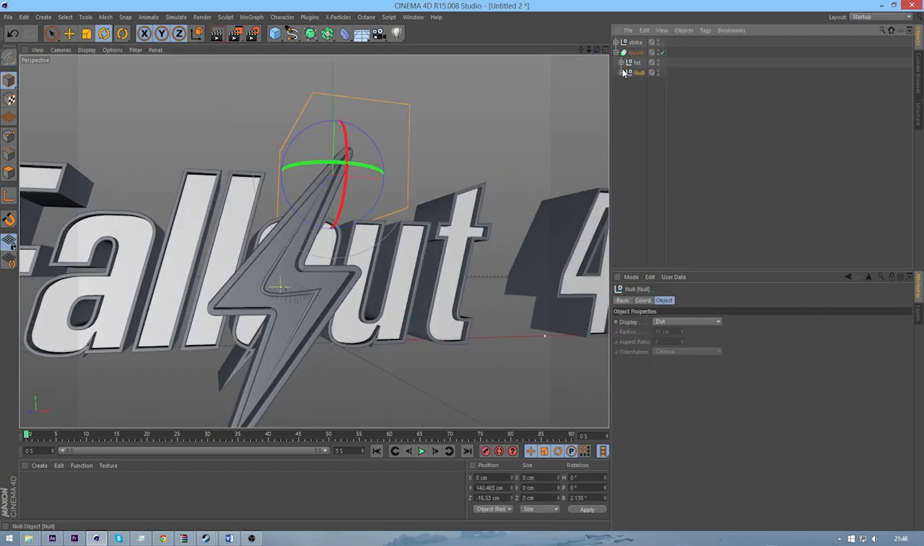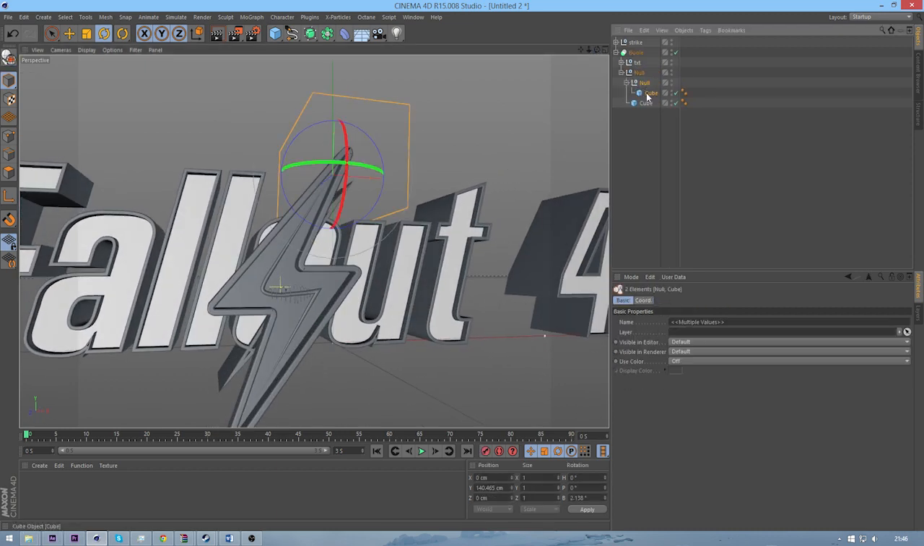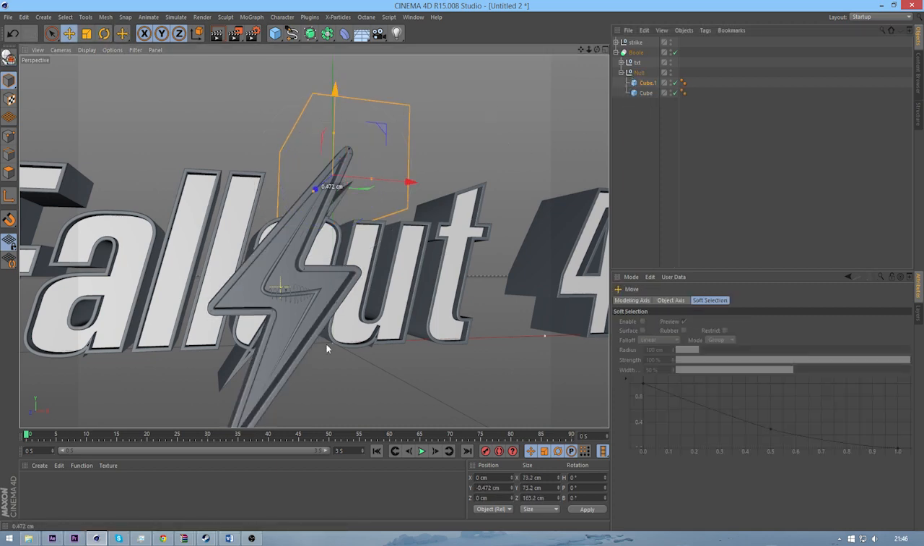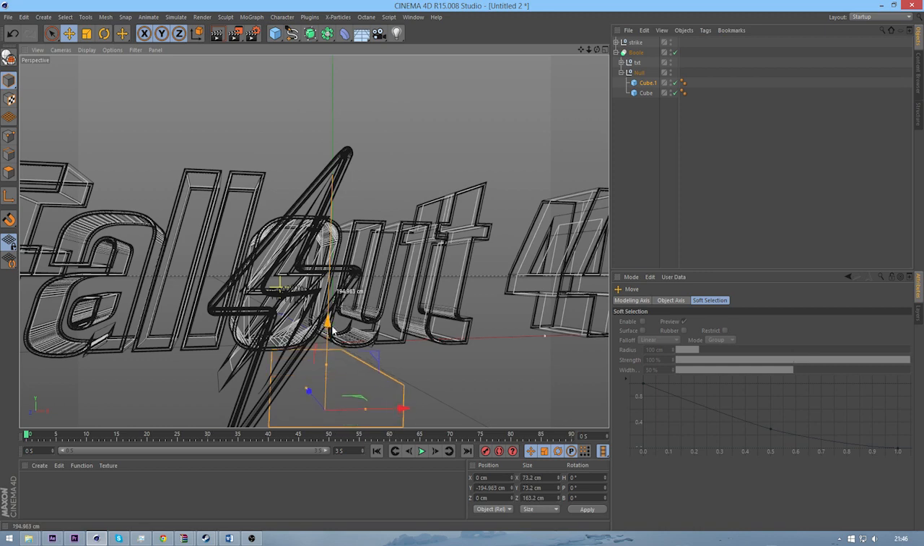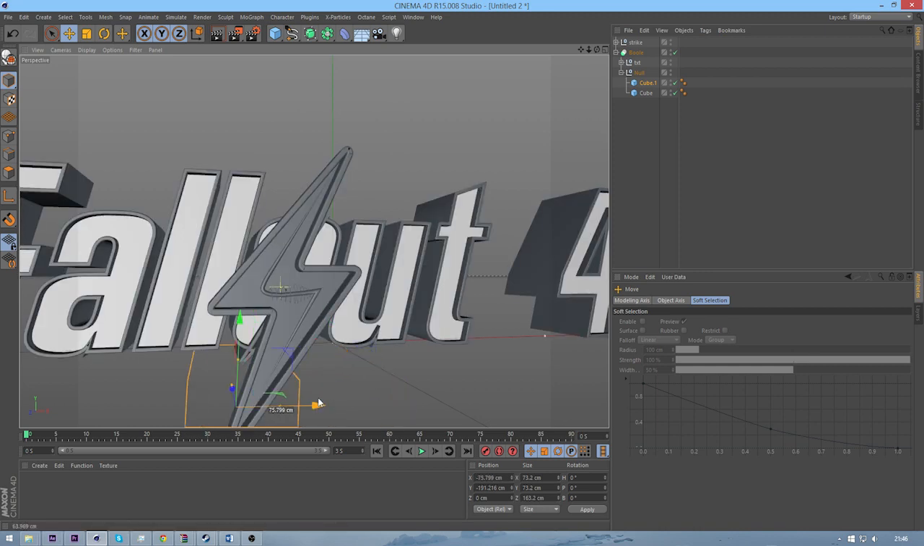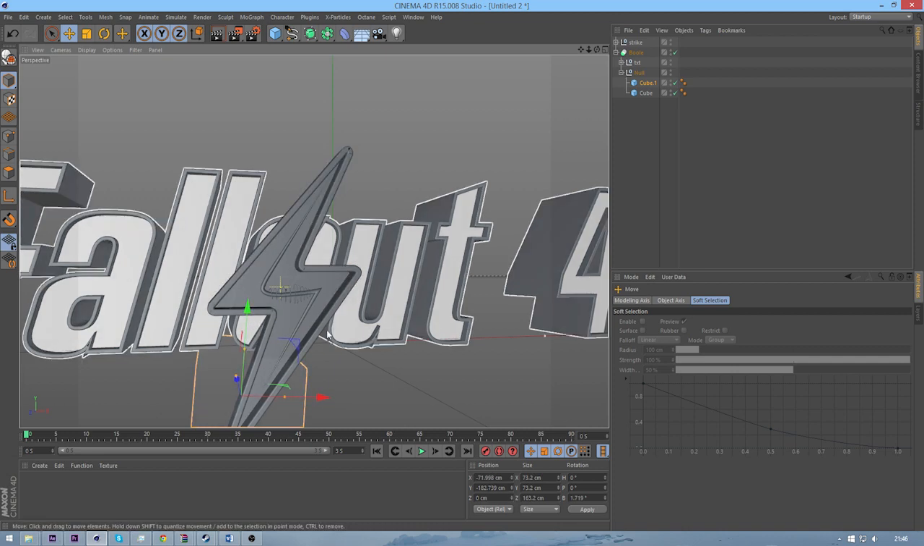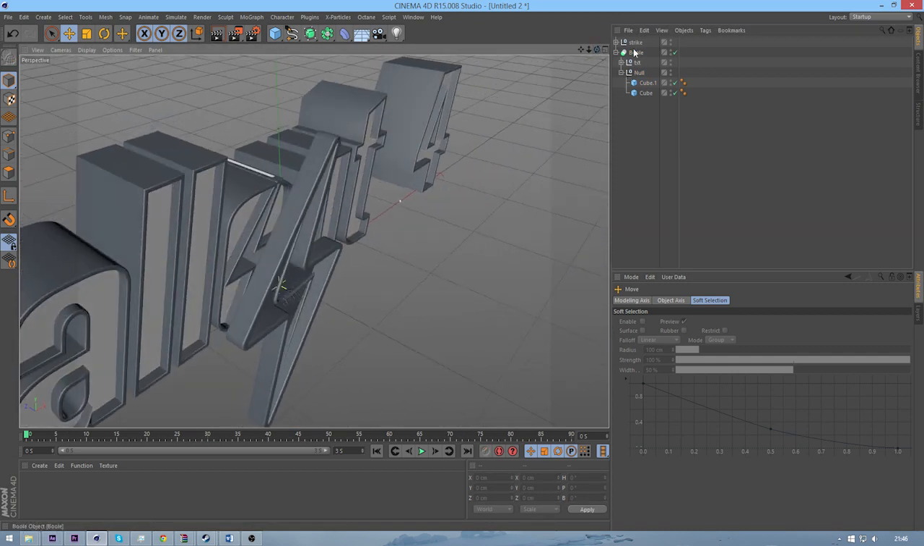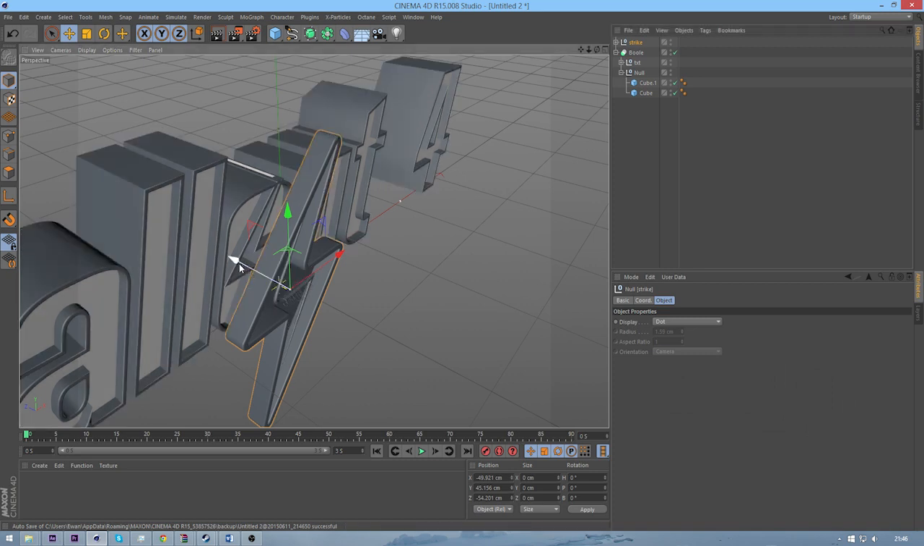And then what we're going to do is I'm going to put this in a null also, duplicate it so I can put it down here, and yeah, that's going to be good. I'm going to rotate that slightly as well. Okay, that's looking alright. And drag this back.